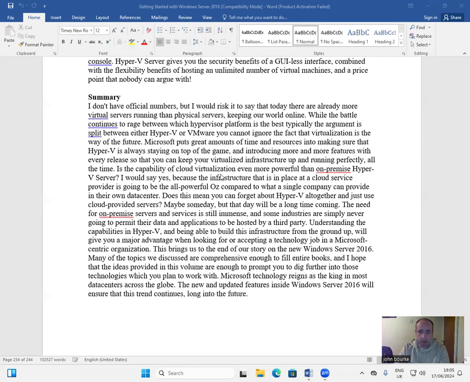Is the capability of cloud virtualization even more powerful than on-premise Hyper-V server? I would say yes, because the infrastructure that is in place at a cloud service provider is going to be the all-powerful Oz compared to what a single company can provide in their own data center. Does this mean you can forget about Hyper-V altogether and just use cloud service providers? Maybe someday, but that day will be a long time coming. The need for on-premise servers and services is still immense, and some industries are simply never going to permit their data and applications to be hosted by a third party.